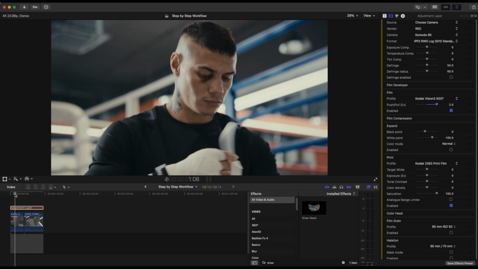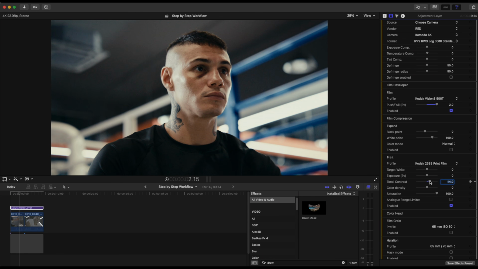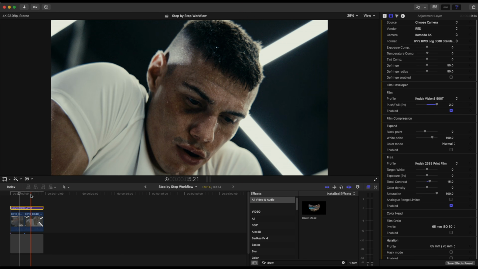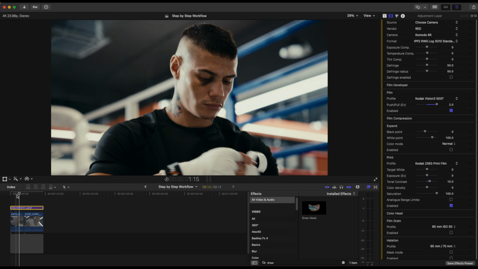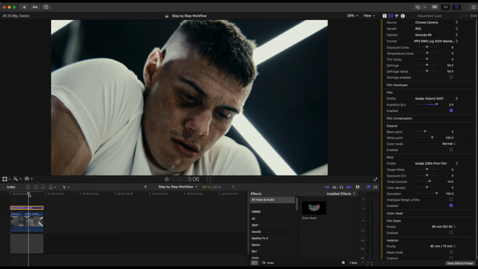Straight away, I'm already liking how this is looking, and I think the thing that I would probably want to work on now would be coming down into the print and working around the tonal contrast. I think if I did bump that to about, let's say, 15, I like how it's looking on 15. So now we're starting to get that, yeah, we're definitely in on this. It's grungy, it's everything that you want it to be for an action scene.